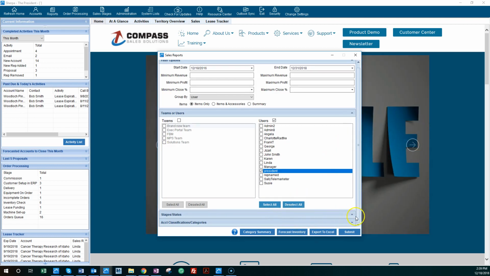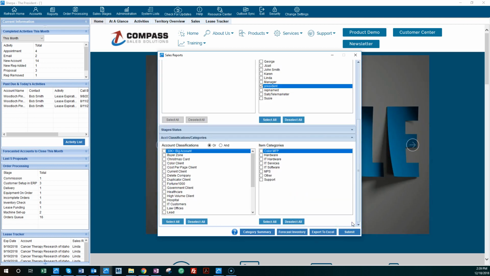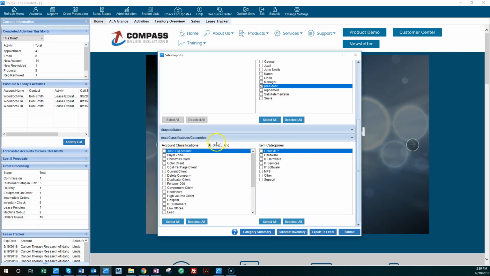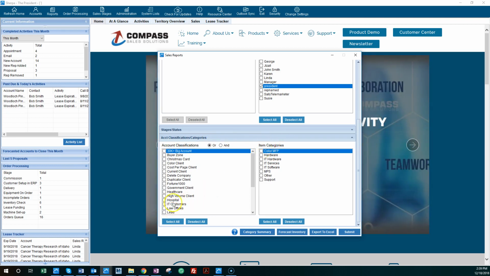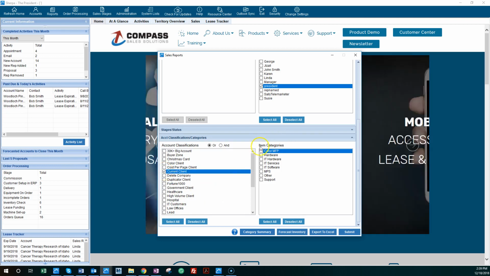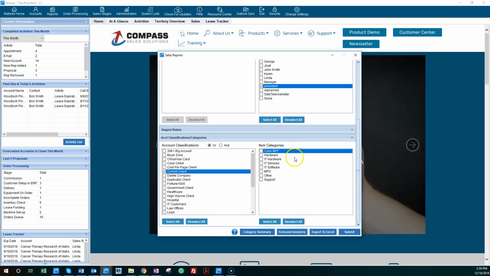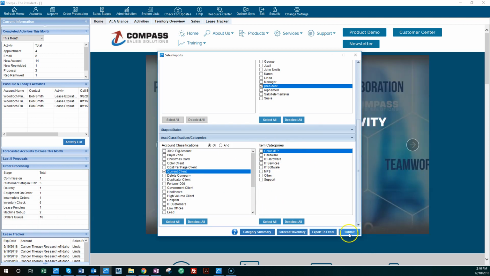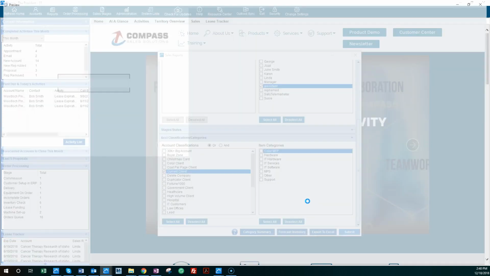And then we have our account classification categories. So our account classification categories can be or, and then we have our item categories as well. Okay, so let's go ahead and choose current customers. And we'll just go ahead and leave that blank for this time being. And I'll go ahead and click Submit. And this will take just a moment.